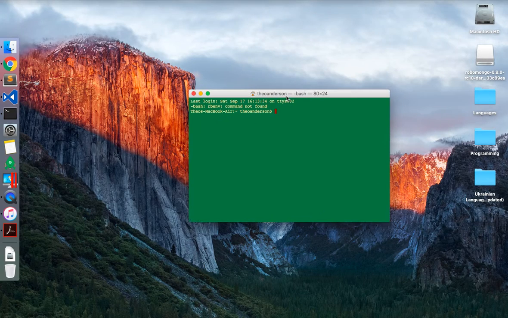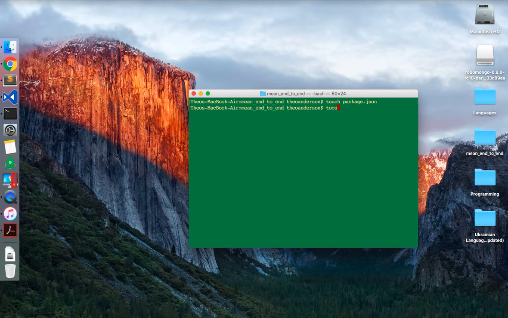So let me get started. I'm going to change directory into my desktop, and make a directory called mean end to end. I'm going to cd into there, and touch a package.json. I'm going to touch a server.js, make a directory called public, and cd into my public folder. I'm going to touch an index.html file, cd out of there, and also make a directory called models, cd into models, and touch a models.js. We got that up and running, so let me open this up in Sublime.